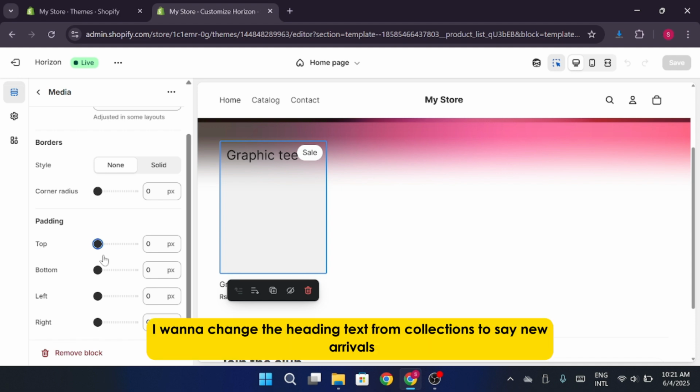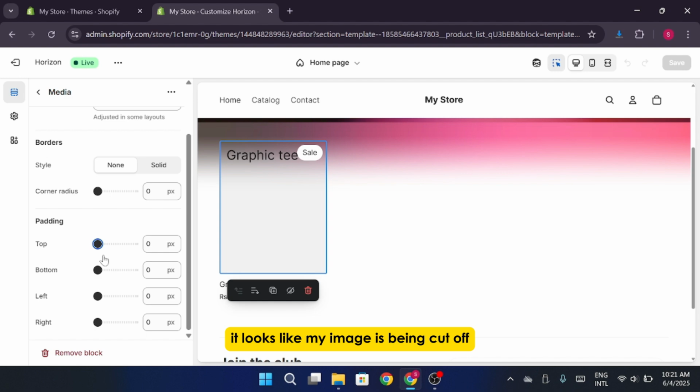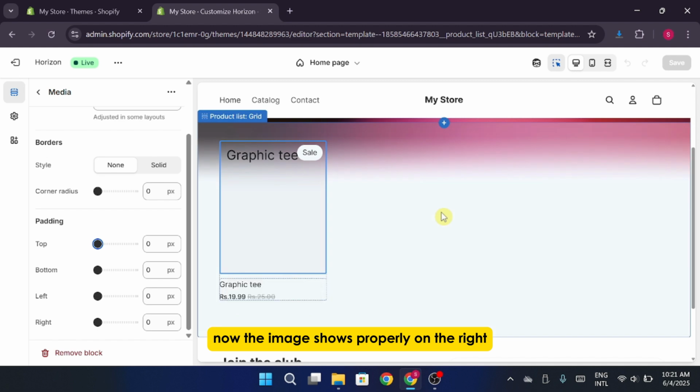But now, if I scroll down on my store, we're left with just one collection here. I want to change the heading text from Collections to say New Arrivals. It looks like my image is being cut off, so I'll change the image ratio from Square to Adapt to Image. Now the image shows properly on the right. I'm happy with how this looks. I'll click the back button here to go back.